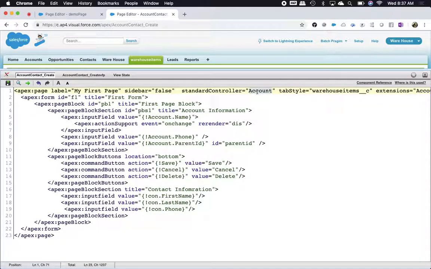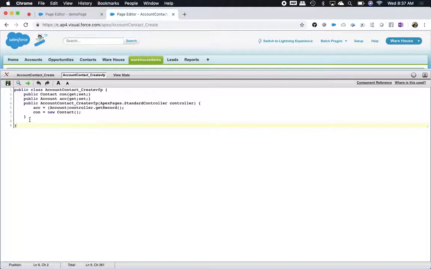How can we do this now? We can do this by creating a method to create account and contact: public void save. If I define save here, the standard method will get overridden. If I define save here, the standard method will get overridden.